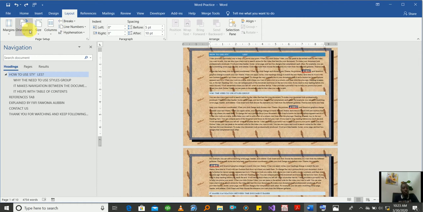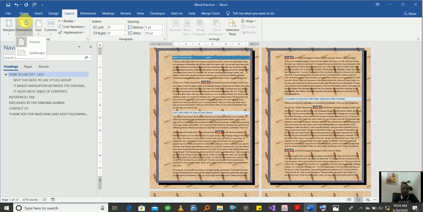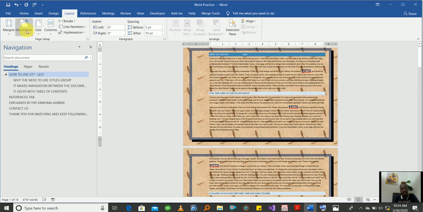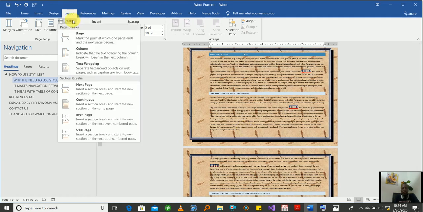Okay, so when you come to orientation, when I do a portrait, everything changes to portrait. When I do a landscape, everything changes to landscape. What if I only want the first page being portrait and the remaining pages being landscape? So this is where you use the breaks under the layout. So we have page break, column break, text wrapping. Then we also have section break, which has next page, continuous, even page, and odd page.